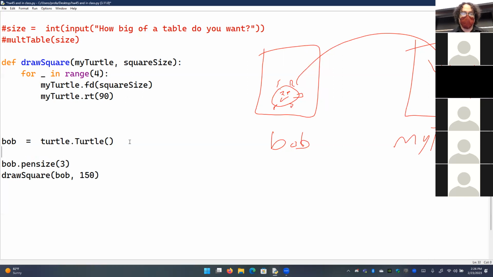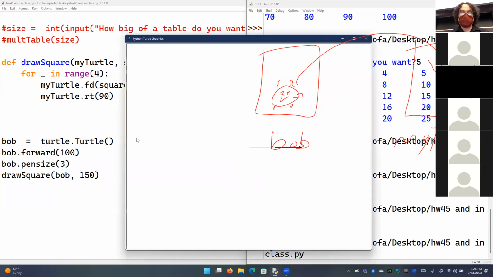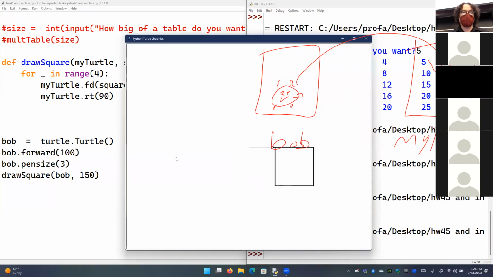I'm going to move Bob forward 100 pixels first, and then tell him to draw a square. And you'll see it is just 1 turtle doing all that. Move Bob forward, have him change his pen size, and then he does all this. It's the same turtle. What gives?